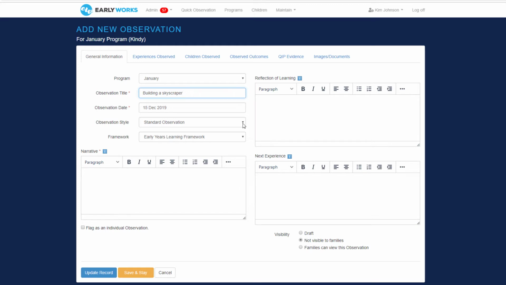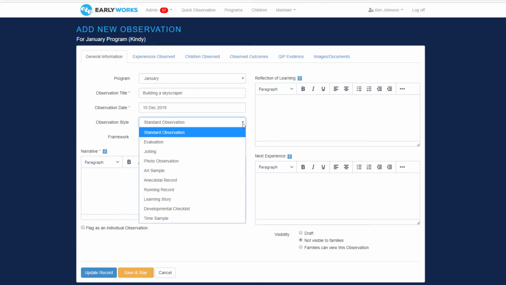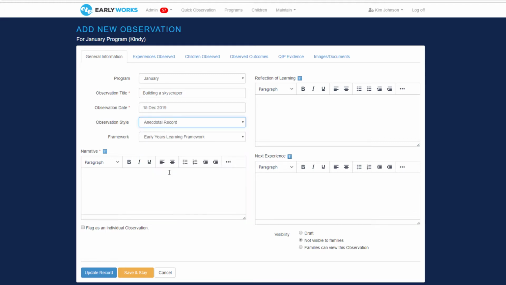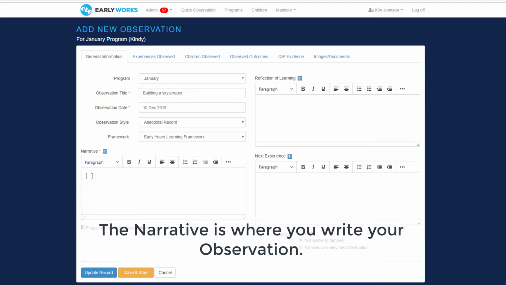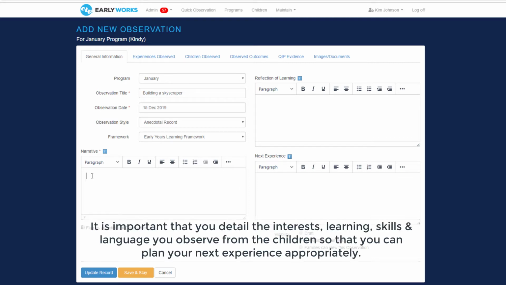Then we just choose the style in which we're going to be writing the observation. I'm going to say anecdotal record. The framework is already there for us, the EYLF, but if we want to change it, we can. Then the narrative. This is where you would just type in what happened. So this is just your description of what happened during the experience. So I'm just going to do the first sentence.